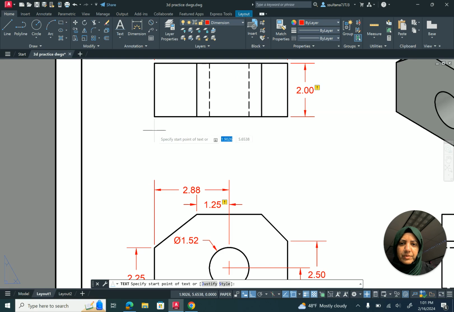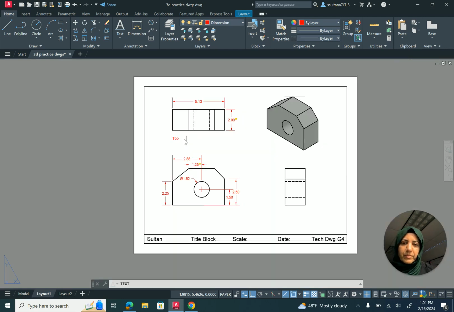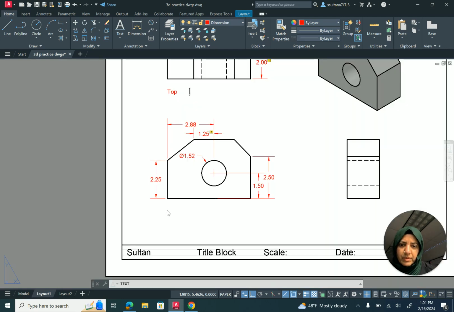aligned with the left line of the object. Click once and type 0.125 and enter on 0 because we are going to keep that 0, and then type top and front, and right.